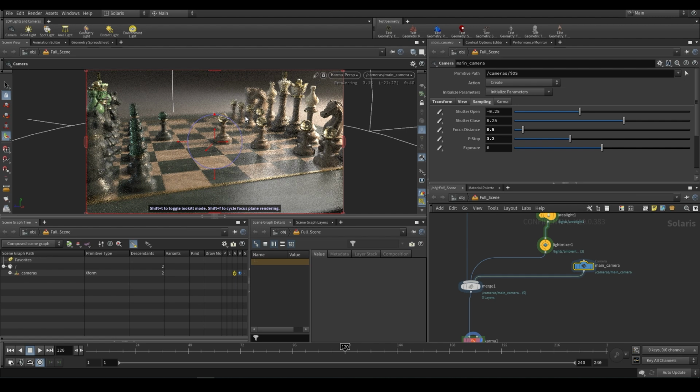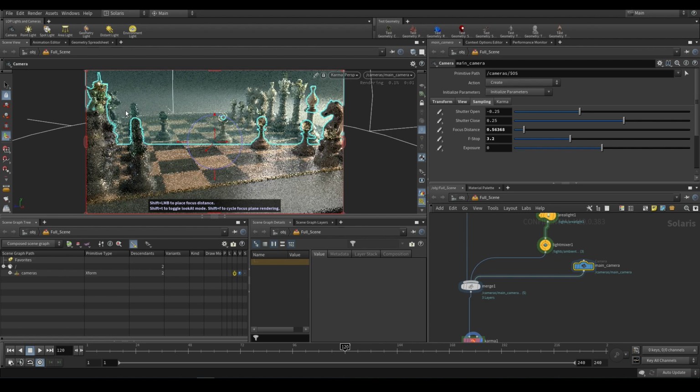Now, something that's pretty awesome about Karma is that it has a lot of functionality in the viewport for adjusting settings. One of those is the focus plane. Now, focus distance can be a bit of a pain when trying to get it looking right. However, you can press Shift and F, and this will bring up this plane. You can see that it's intersecting these pieces. If we press Shift plus F again, it will make it opaque so that we can see exactly where that plane is. And then if we Shift plus click, it will move our focal plane to that position.